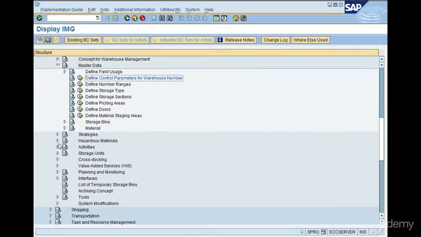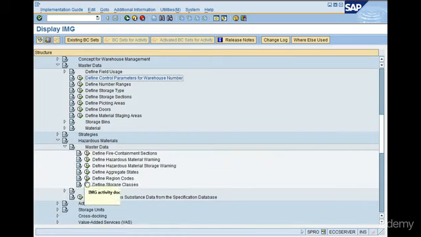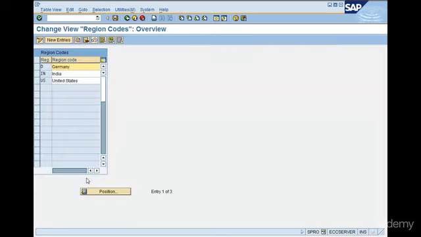So let us try to understand how this is done. So this is the hazardous material node. Let us see what all we have over here. So we define the region codes first over here. We define purely the region codes and assignment is done later. So here we have the region codes: D for Germany, IN for India, US for United States. You can add the region codes where you are designing the warehouse for. So these are just an example, and just wanted to show you the node where the region codes are defined.